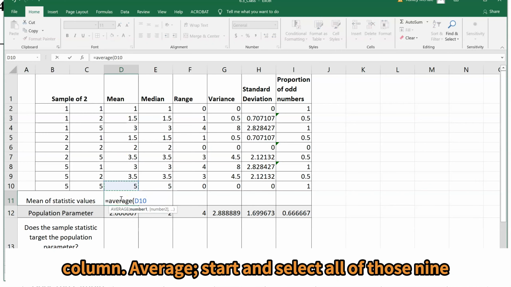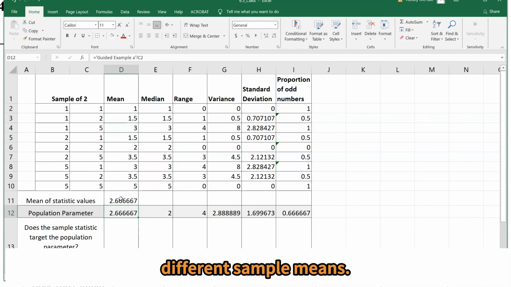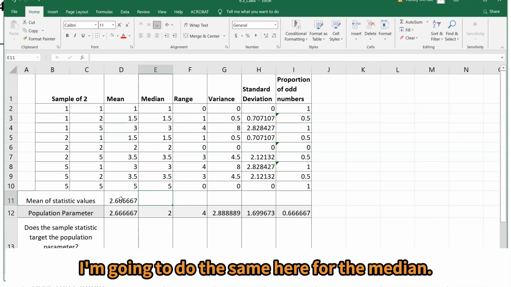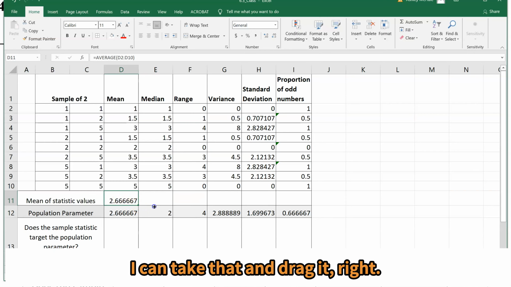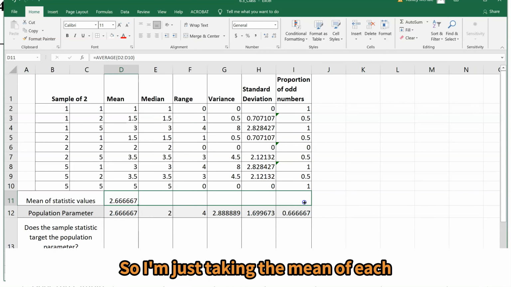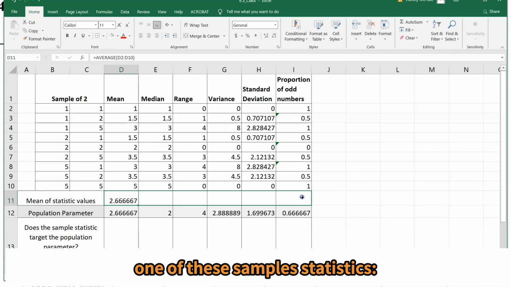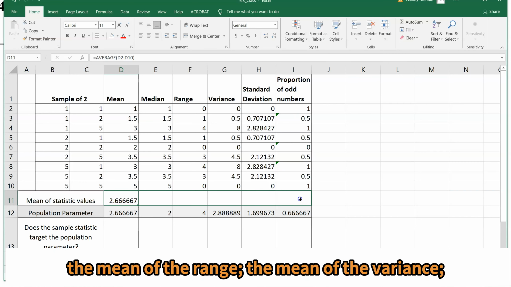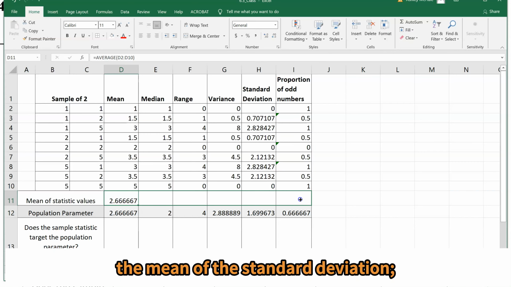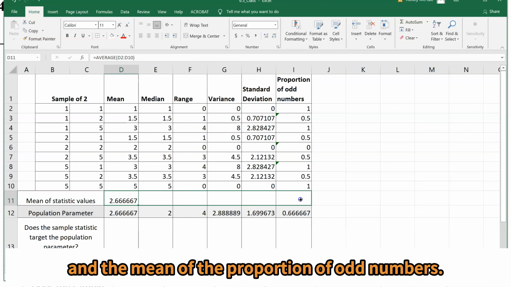Average. I'm going to start and select all of those 9 different sample means. And I'm going to do the same here for the median, but what makes this great is because I did a cell reference, I can take that and drag it right. Okay, so I'm just taking the mean of each one of these sample statistics. The mean of the mean, the mean of the median, the mean of the variance, the mean of the standard deviation, and the mean of the proportion of odd numbers.